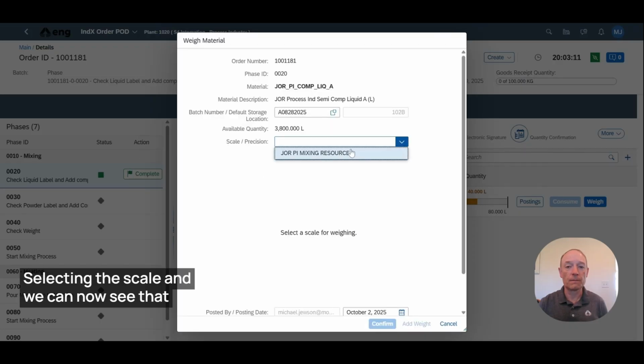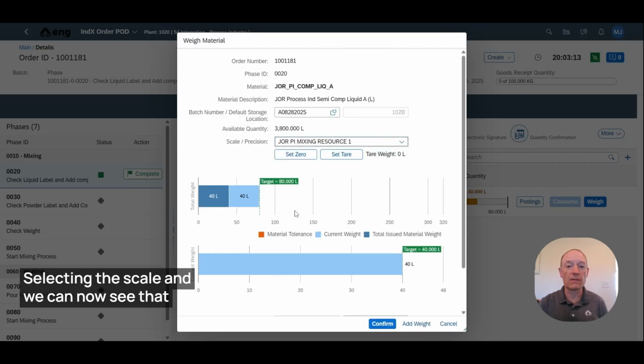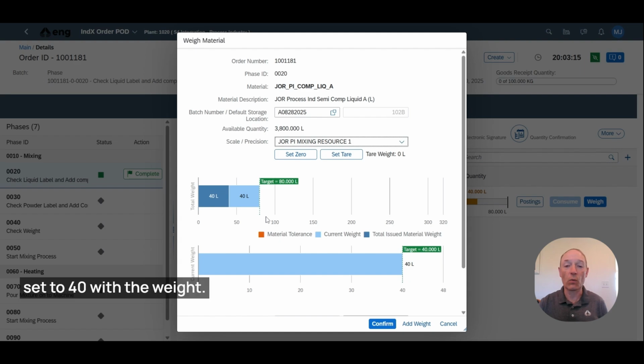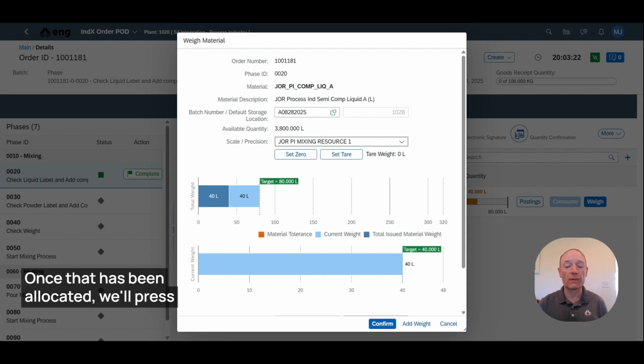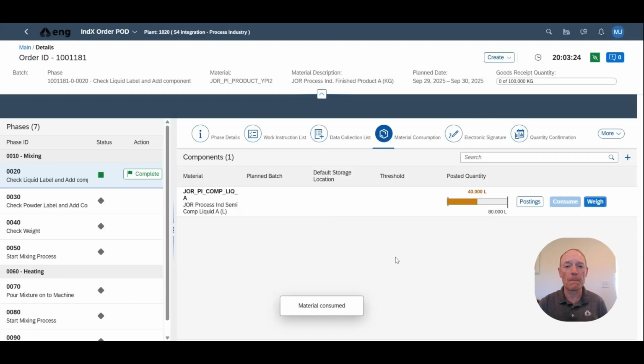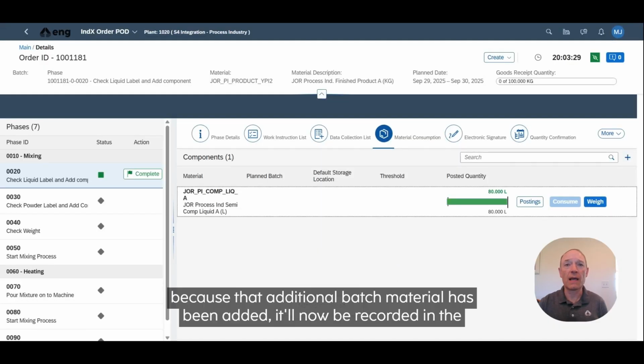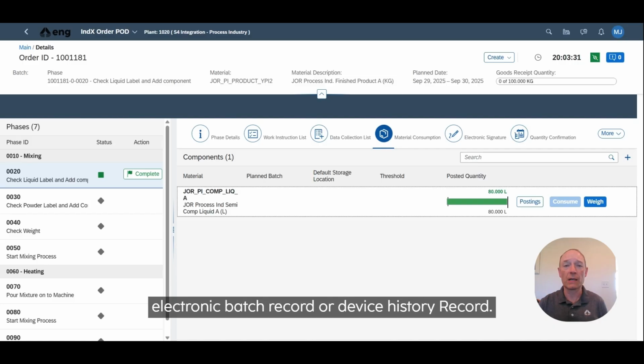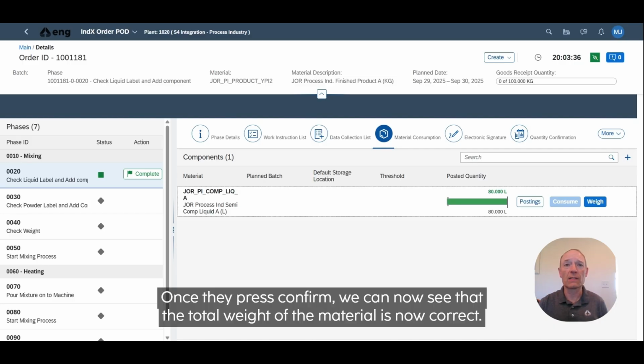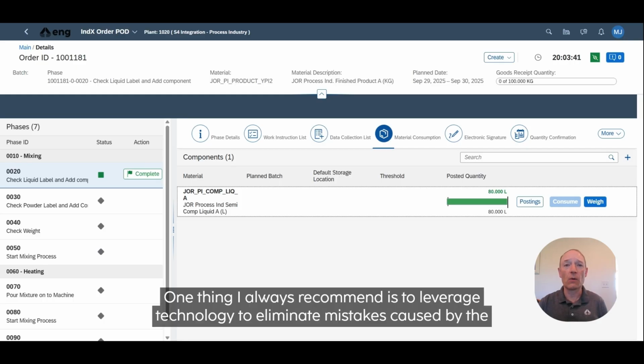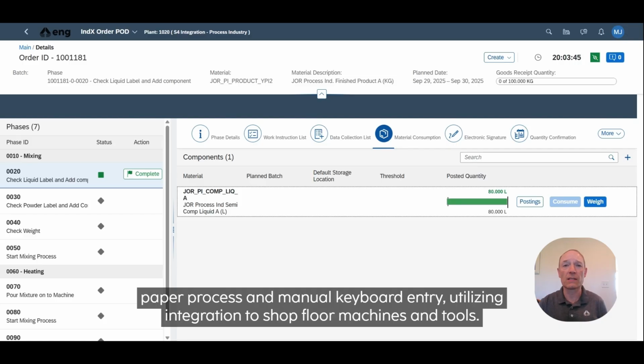Selecting the scale, and we can now see that that scale has been set to 40 with the weight. Once that has been allocated, we'll press the confirm button. And because that additional batch material has been added, it will now be recorded in the electronic batch record or device history record. Once they press confirm, we can now see that the total weight of the material is now correct.